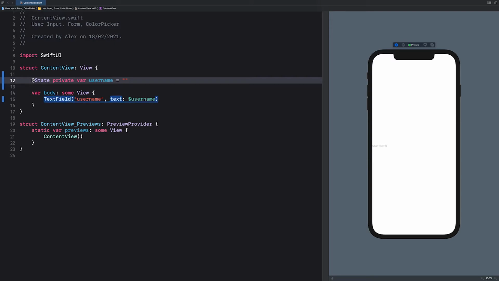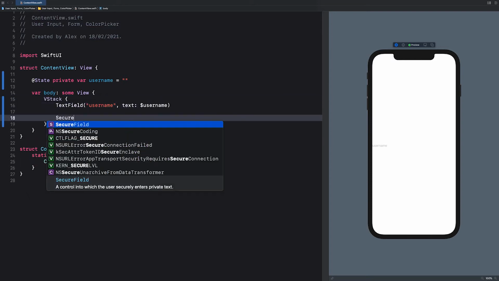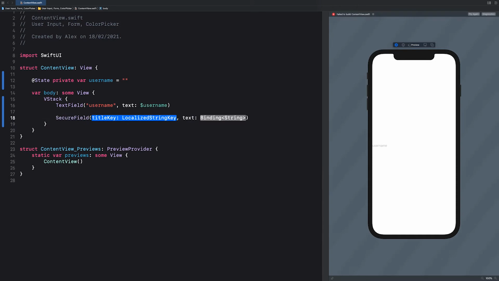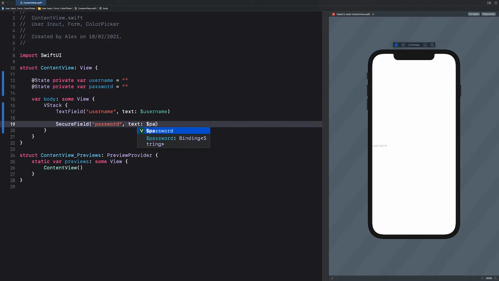Let's try using the secure field now, so we will use a VStack and put a secure field down below, and you can see it is almost exactly the same thing. So we will name this password, and we also need a binding string property. So I will copy this and simply rename this to password, and it will be empty by default as well. And we will put $password and resume our view.